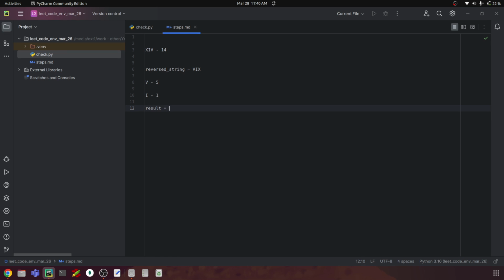So result is equal to V minus I, which would be 5 minus 1, and that would be equal to 4, right? Now this is our result. So you would do this regularly in a for loop. Now you check this with the next number, which is X. So now you take this X is equal to 10, and you check the previous number. So the previous number is I.